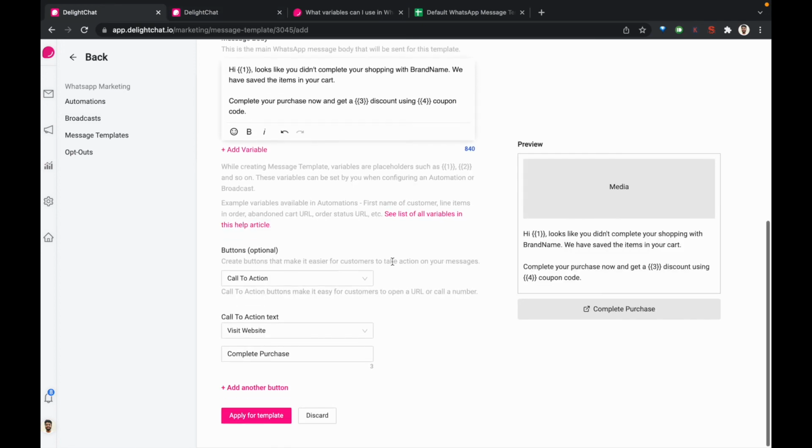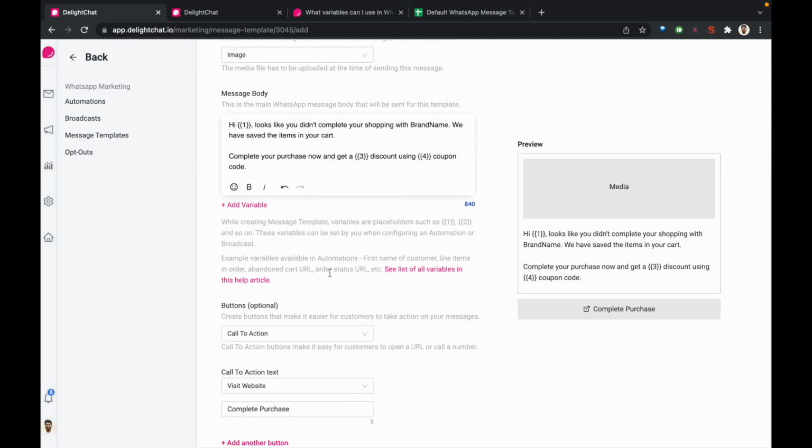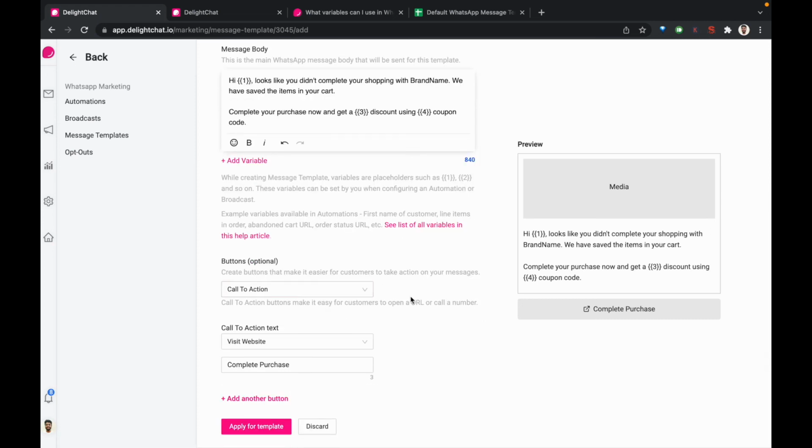Once you get familiar with the interface and once you know all the variables that are available, it becomes very easy to start writing new message templates, which is why I urge you to look at the list of variables so that you know what all you can play with. And we are continuously adding new variables, so feel free to send us a request through customer support.